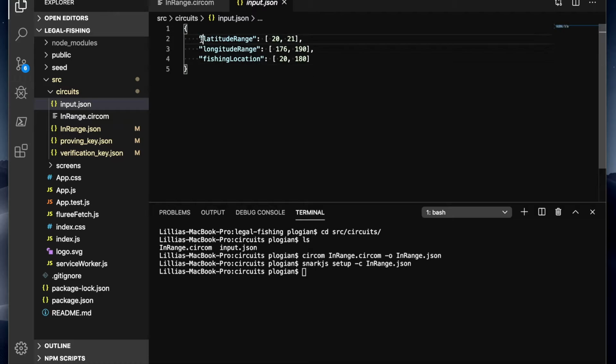This input has all three inputs that I'll be putting into the circuit: a latitude range, a longitude range, and a phishing location. As I've said a million times now, these two are public, right? They will be shared with everyone and anyone. And my phishing location is private, so this will never be shared with anyone. So I can delete this if I want. But again, this will never be shared with anyone, right?